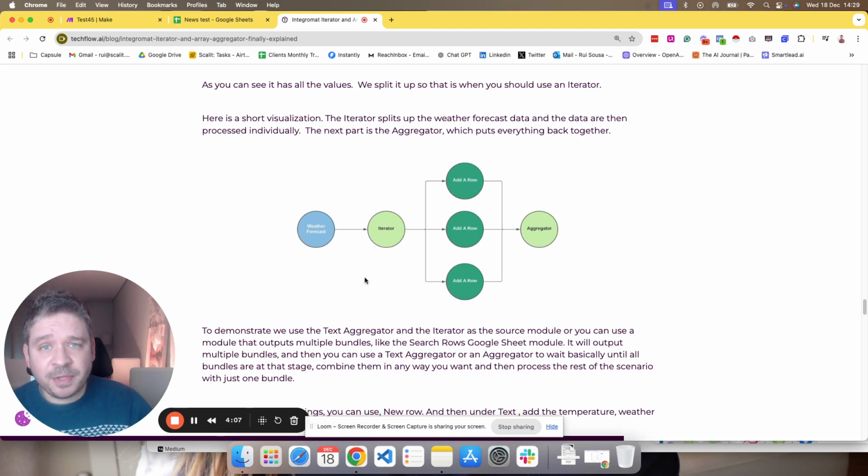Another example that we use a lot is we do a lot of scraping and email grabbing. So we use Apollo to grab emails from people, and when it grabs those emails, everything comes in one single output. But then I want to send an email for every single person. So I use the iterator to split people and send individual emails to those people. So this is basically what an iterator and an aggregator is.